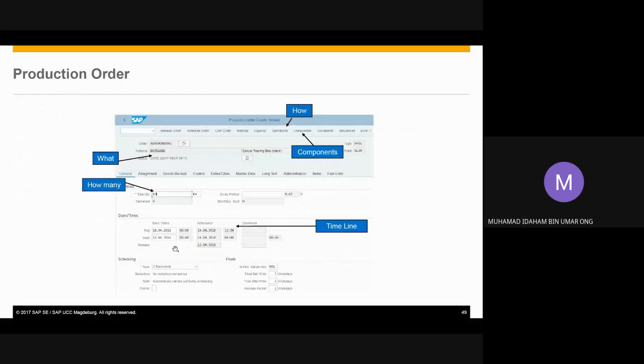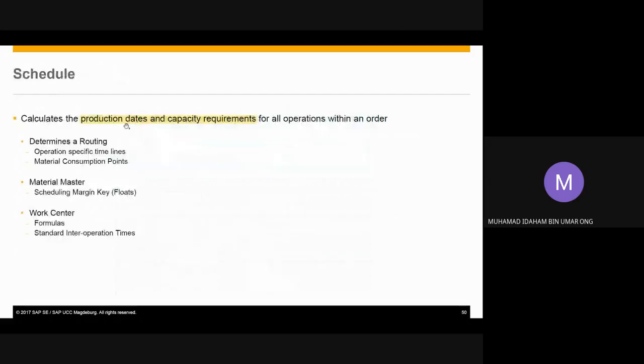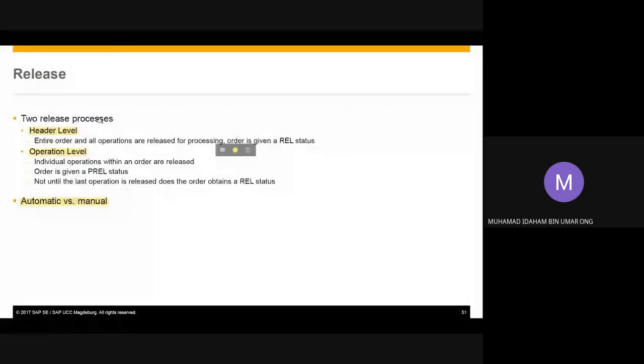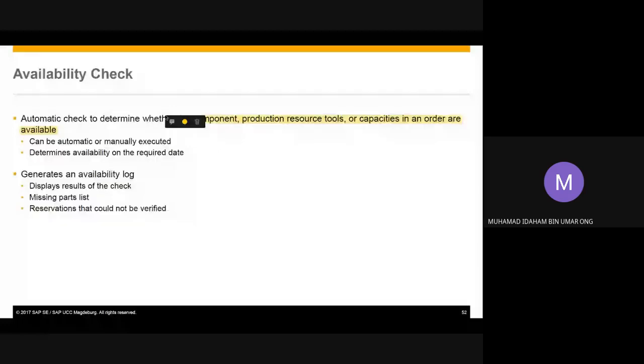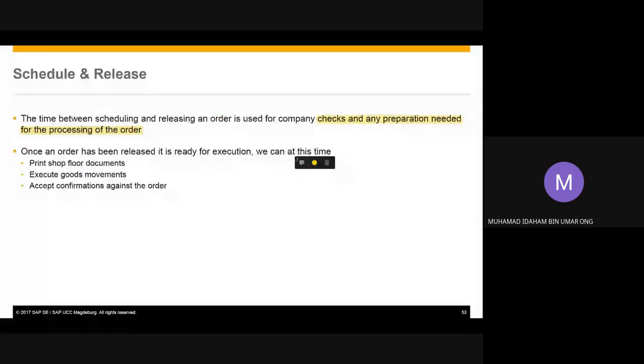So schedule, you're going to have a look at when is the date and also the capacity of the requirement. You may release on header and operational. This one is only on a need to know basis. Availability check, just to make sure that the resources that are needed, your raw material, your work center, your people, everything are available and are in check. Okay, this one can be skipped.